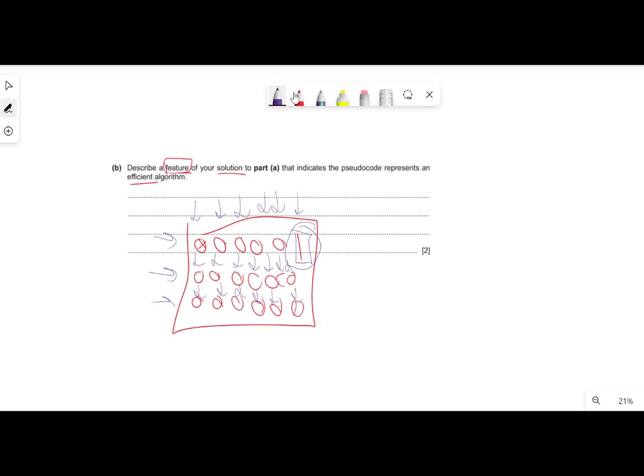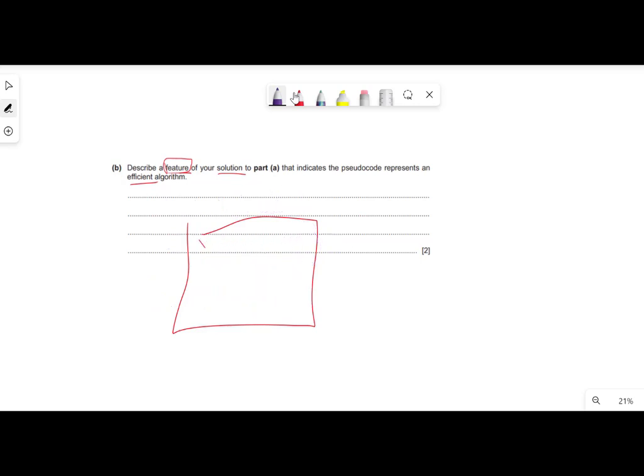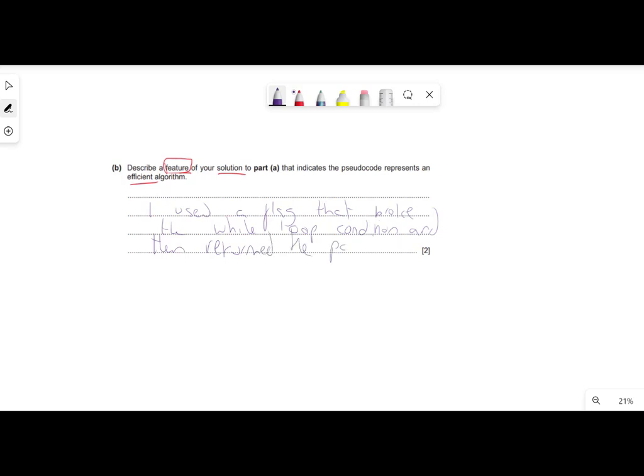But the problem is it's inefficient. We didn't need to do any of this because we found it here. So what did we do in our code which says, let's stop now, we found it? If you used a flag that broke the while loop condition, and then returned the position of row, that's one answer.